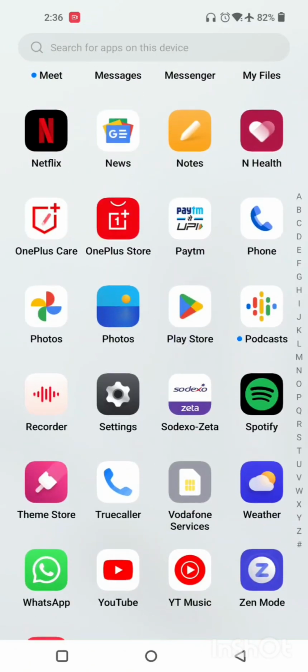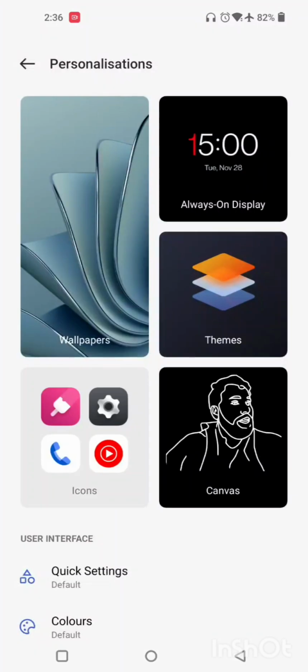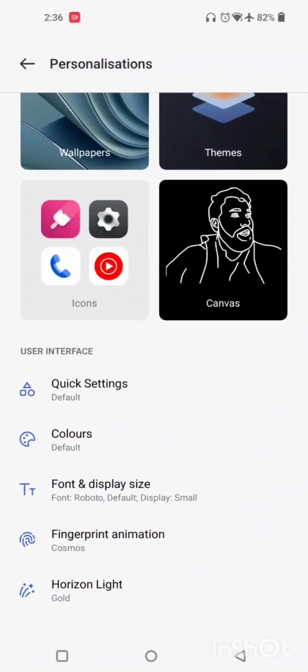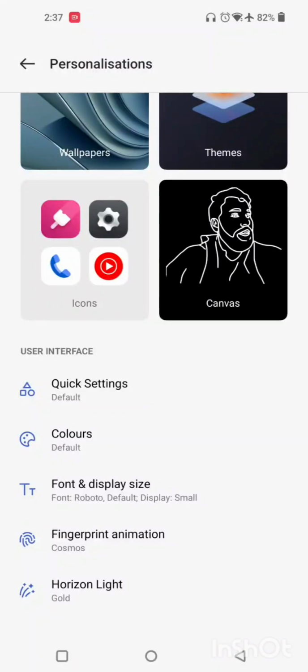Here, when you go to the settings, we will see this personalization option. So you have to go to this personalization option, and here at the bottom you will see the horizon light. As you can see here, if I am selecting any of the colors, it is not reflecting on the preview of this mobile. So that means that this horizon light is not working properly.